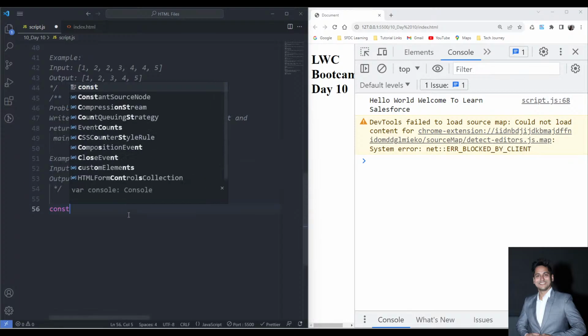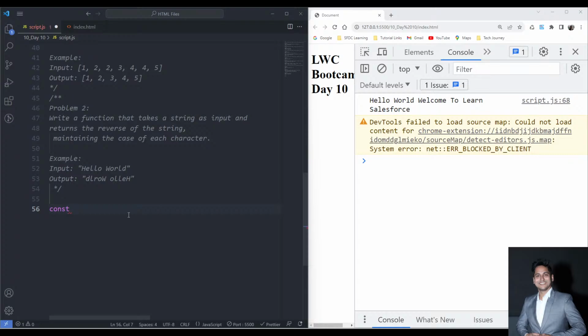So let me put const reverse string with case. Again, I am putting an arrow function here. So what we are expecting here is an input string. So let me put the input string here.